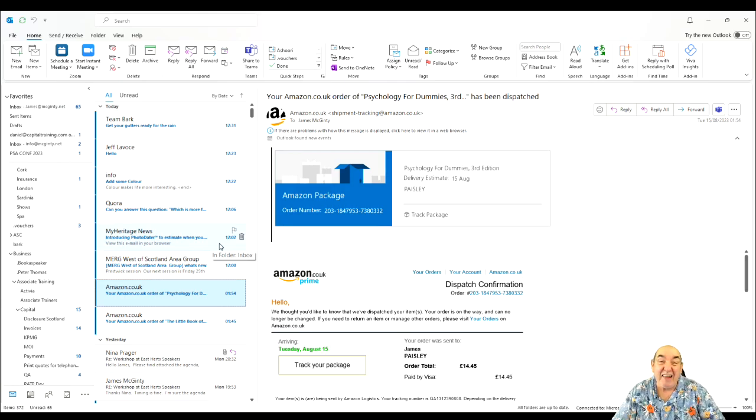Do you sometimes spend ages looking for an email in your inbox? Well, adding a bit of colour can make such a difference. If there's somebody you get email from often, let's see what we can do to help.